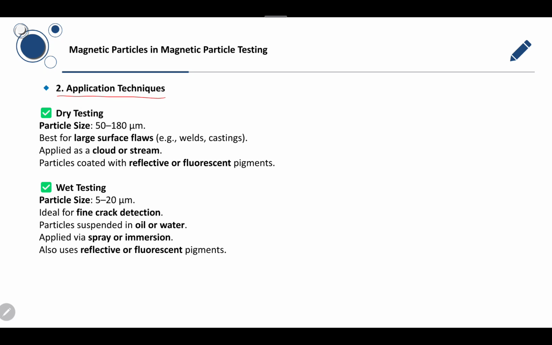Next one is application techniques. First one is dry testing, second one is wet testing. Dry testing uses larger particle size, meaning 50 to 180 micrometers. Best for large surface flaws such as those found in welds or castings. Particles are applied as a cloud or stream. These particles are also coated with reflective or fluorescent pigments.